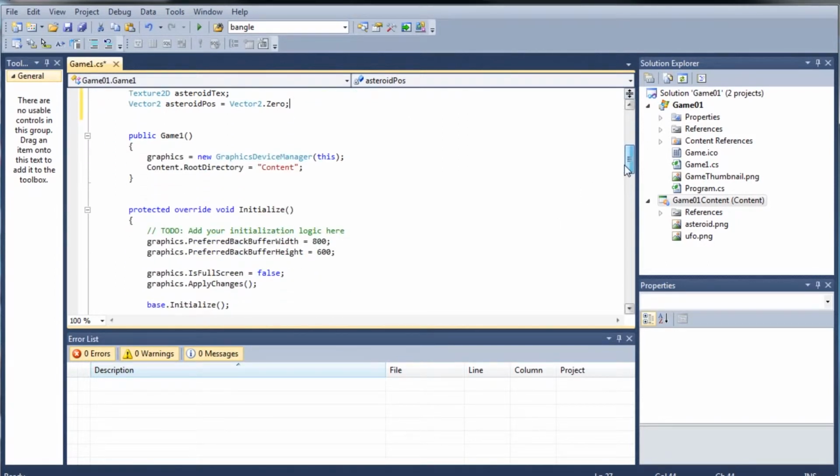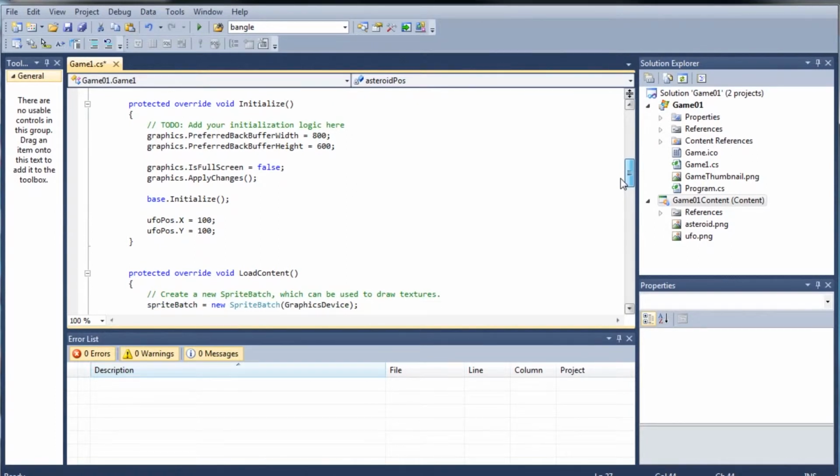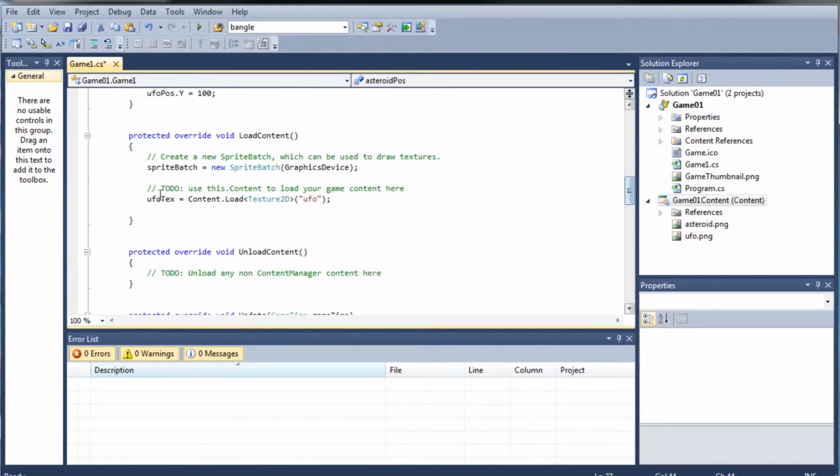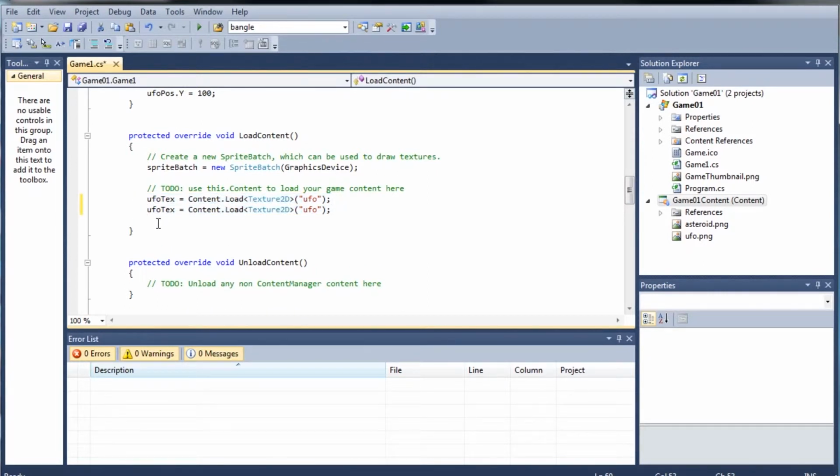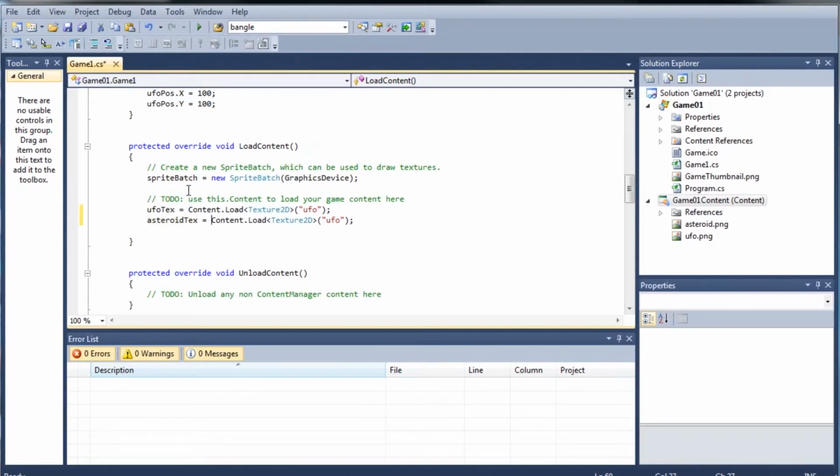Now, just like before, we need to load our graphic in. So going on to UFO texture, I'm just going to be very lazy. I'm going to copy and paste that and just edit that to be asteroid instead. Asteroid and asteroid. Remember, we don't need to do the extension, so no .png.